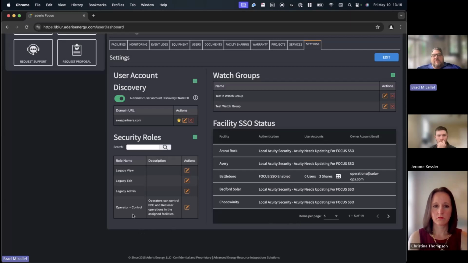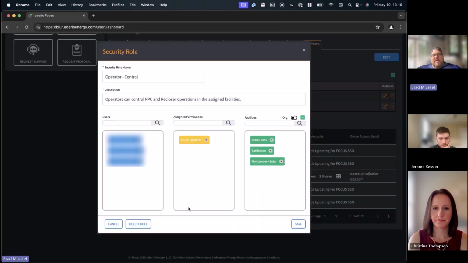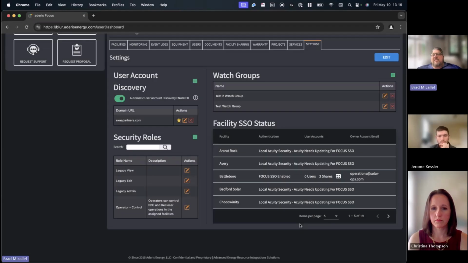Now I can see under my security roles that I have an operator control group. I have my description, and at any time I can come back and see who is in that group. If a user ever leaves the organization, I can simply remove them from the group. Or if I ever want to add or remove a facility from the group, I can remove them easily as well and just hit save to update. So roles are a very powerful way that you can segment whom in your organization can have access to what type of permissions in your organization, your facilities, and your Acuity Edge instances.